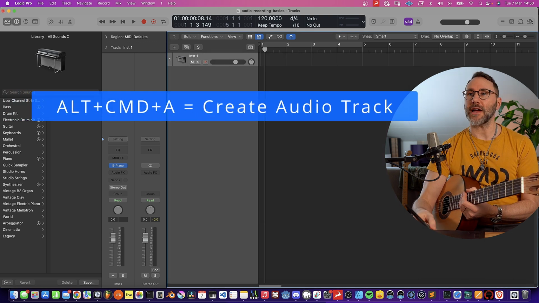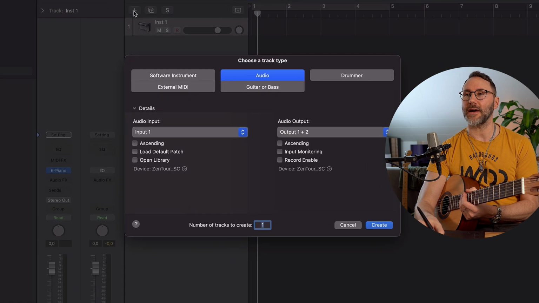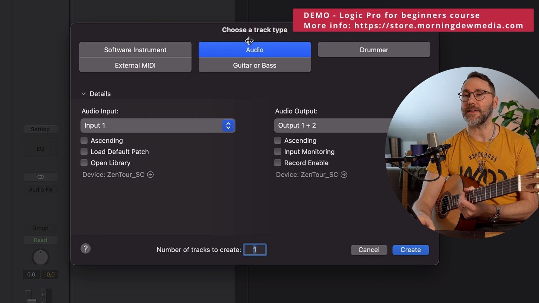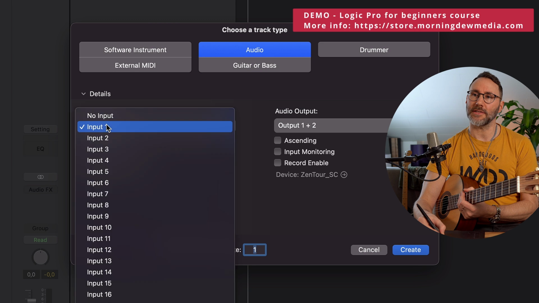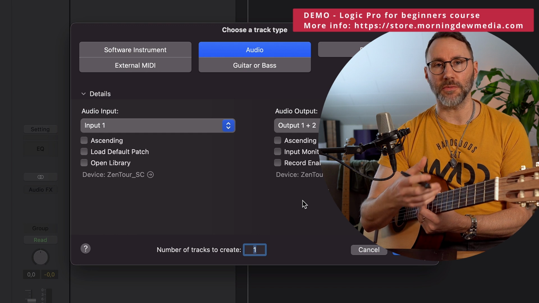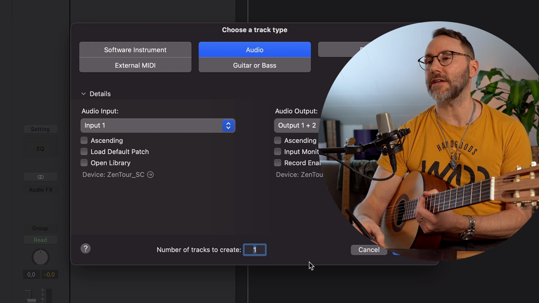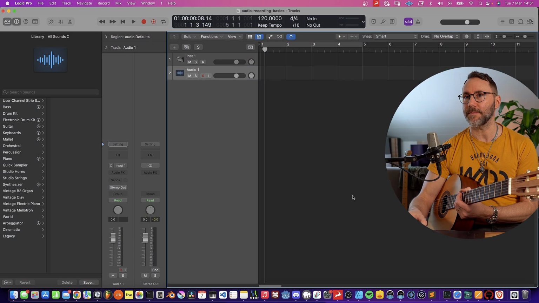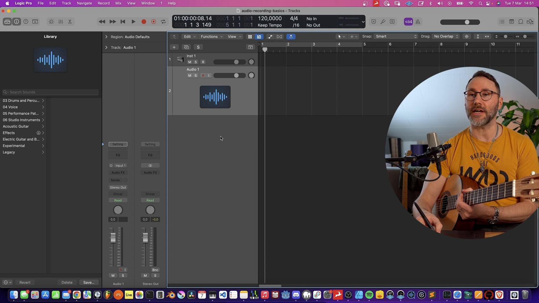Okay, so we need a track in Logic Pro to record our audio. And to create a new audio track, we can press the plus sign here, which will bring up the Choose Track Type settings. And if we press the Audio tab, we get to select which input we will use for this new channel. Now don't worry about the settings here, because we can always change the inputs and outputs of the tracks later in our project. So just press Create. And now we have a brand new audio track in our Logic project.